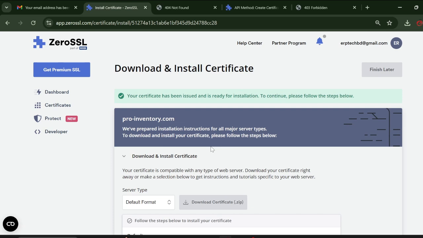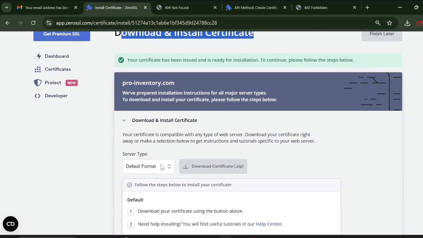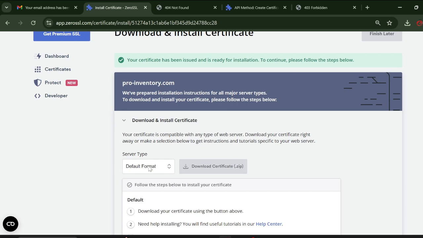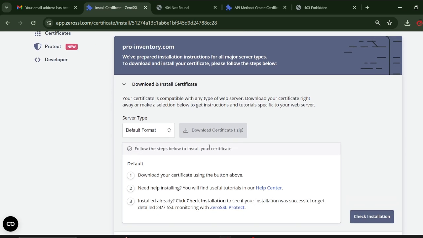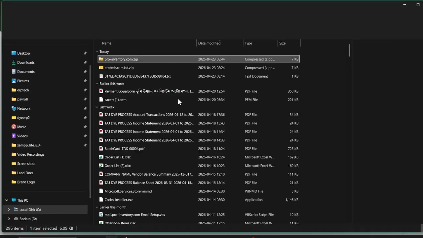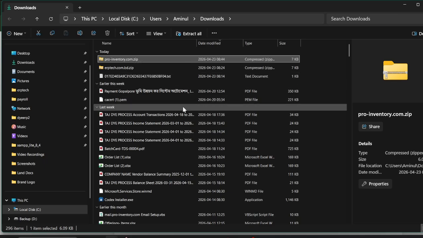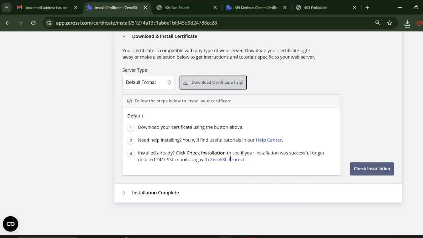Waiting a moment, then you will see the page to download and install the certificate. By default, the server type and format are default. Don't click anything. Then download the certificate from here, and in here download it. My certificate for proinventory.com.zip. Then wait on this page for installation.